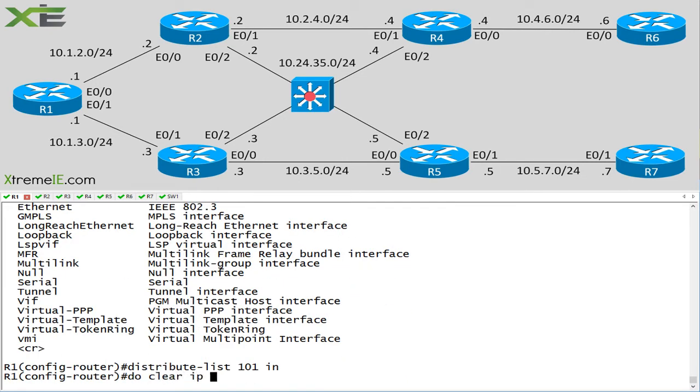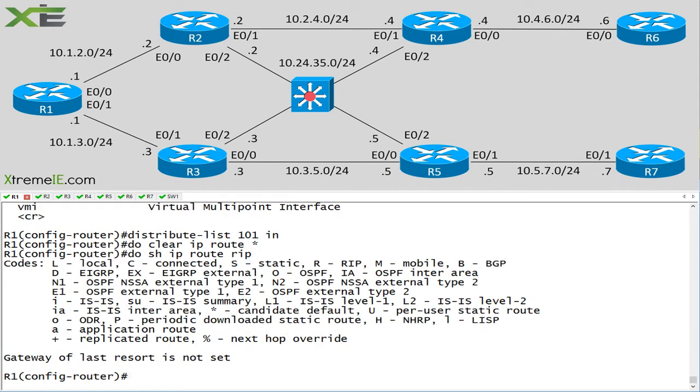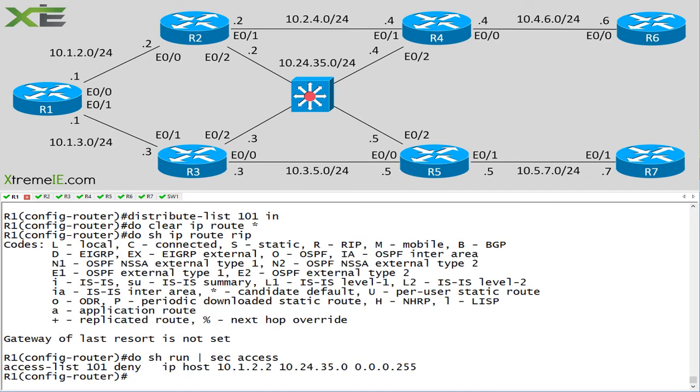Let's say do clear ip route star. Let's say do show ip route rip. And we killed ourselves. Let's say do show run section access. What did we do here? We said, I want you to deny, but we didn't add the permit anything else, right? So essentially, we're denying everything.